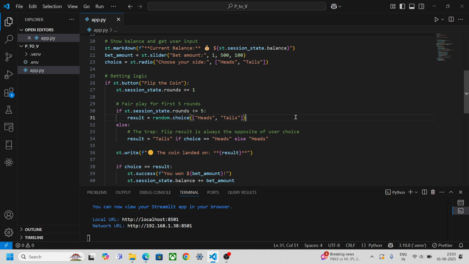Okay, so the probability is 50-50 in this scenario, and till you are trying, that means if you're trying it 5 times, then less than or equal to 5 times, the probability is 50-50. But let's say after the fifth attempt, the result is always opposite of what you choose. This is the line. Okay, so result is equal to tails if choice is equal to heads, else heads. Okay, so if you choose tails, it will show you heads, and if you choose heads, it will show you vice versa.